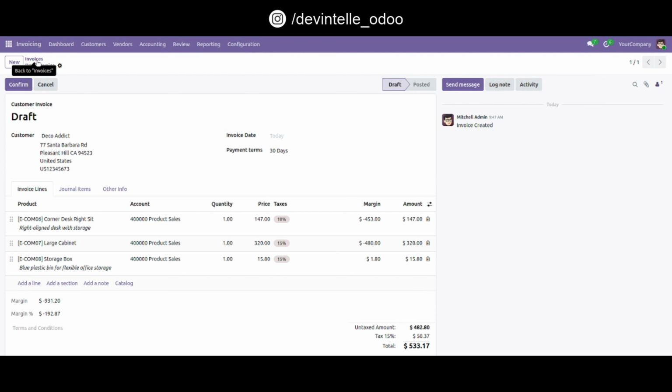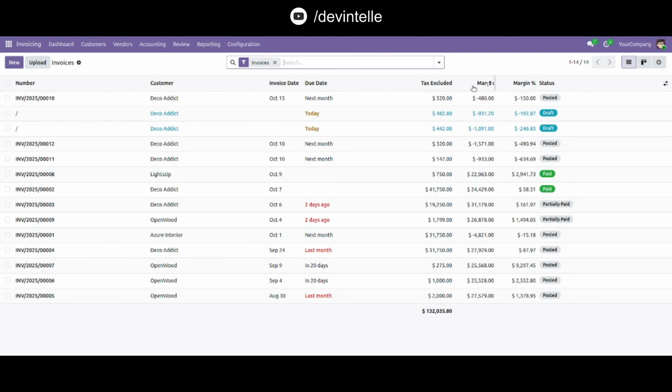Now go to list view and here also the margin of the product is displayed in amount and percentage.